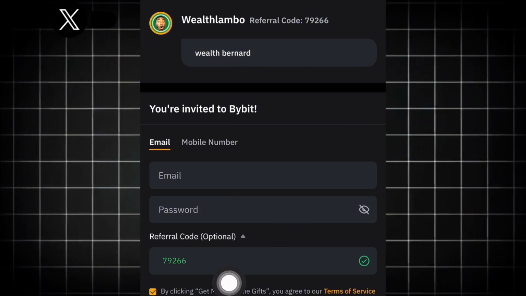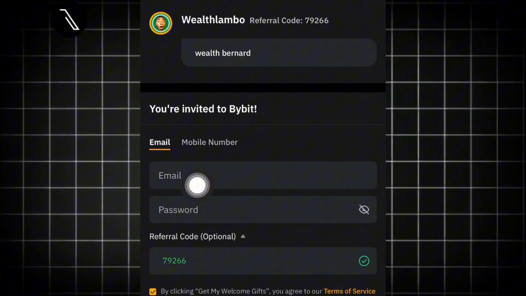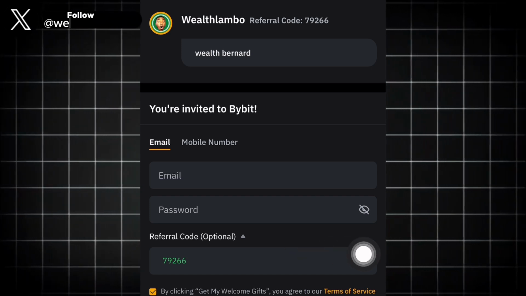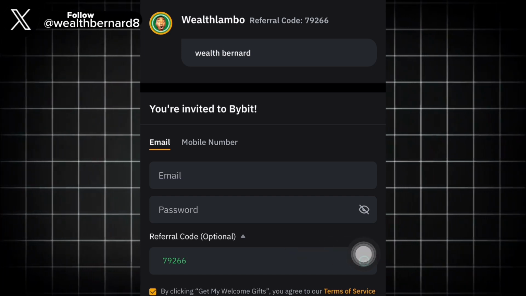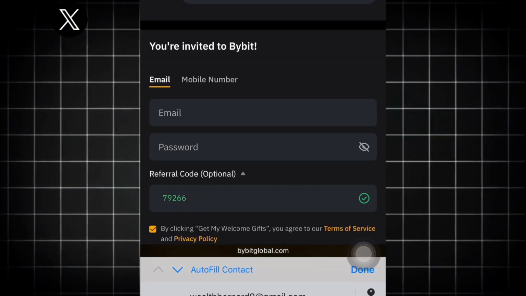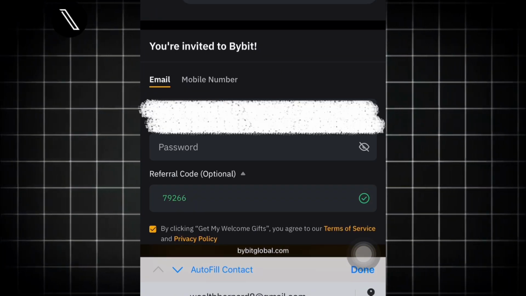Now all you want to do is to just skip all this part, go to where it says email or mobile phone number. So if you have your mobile number, you can use it to set up a BYBIT account. But if you don't, I would prefer you use your email. And let's say you want to use an email, I'm going to enter an email randomly. Let me enter a random email real quick.